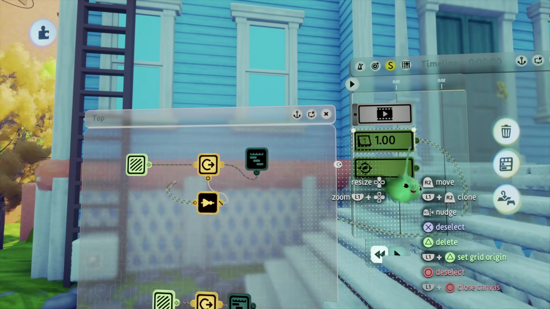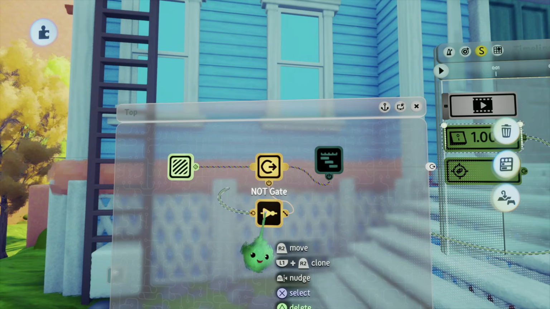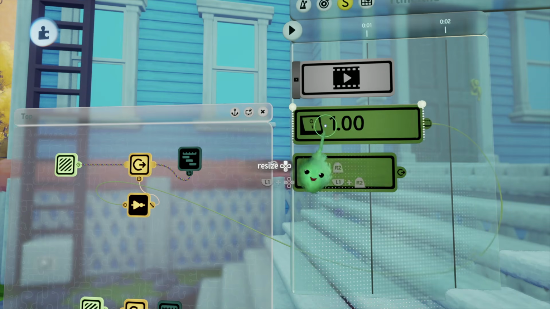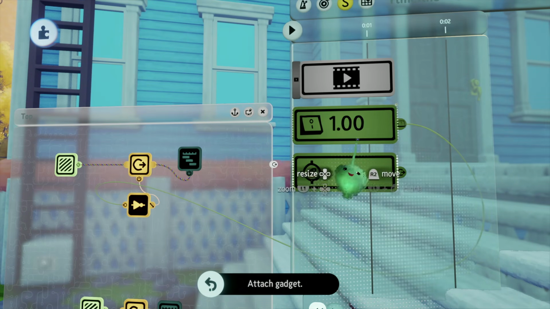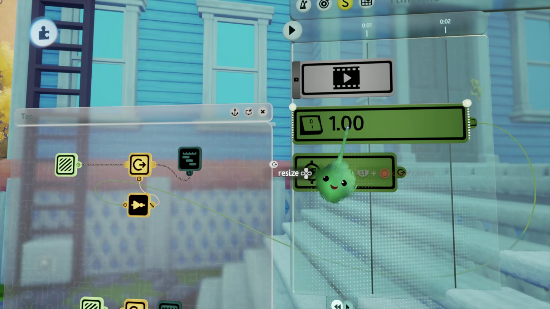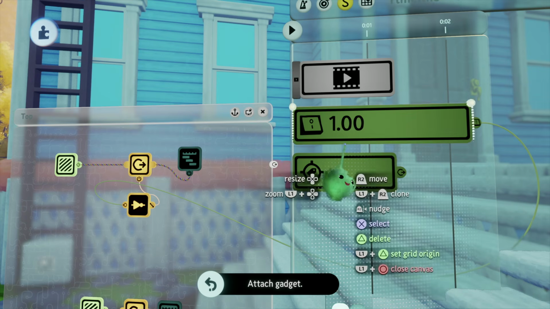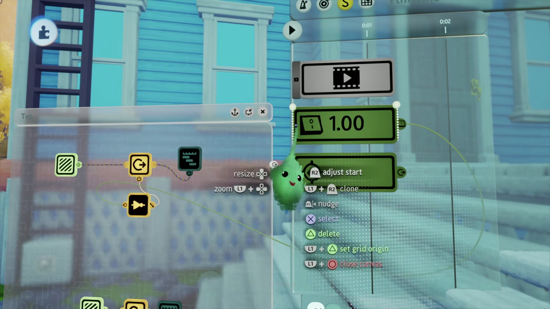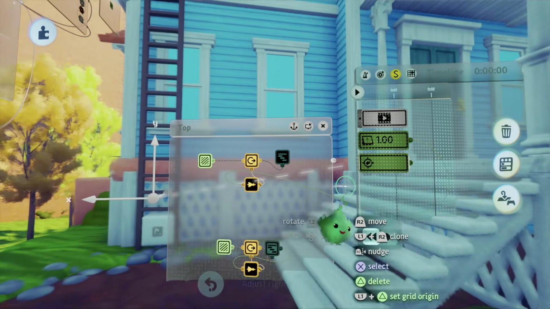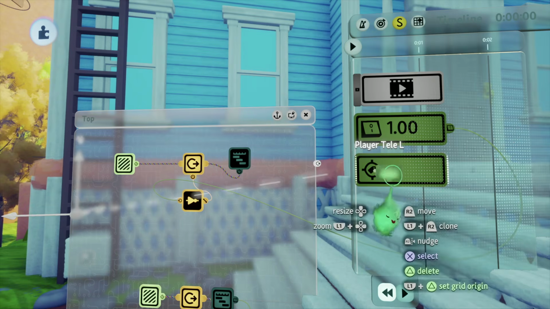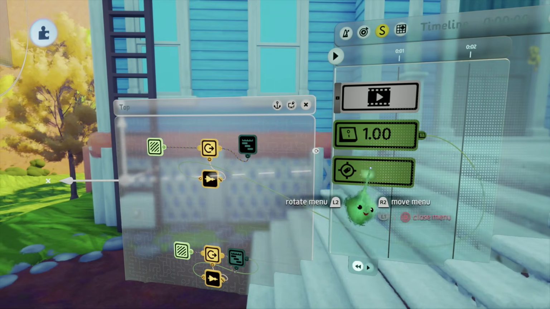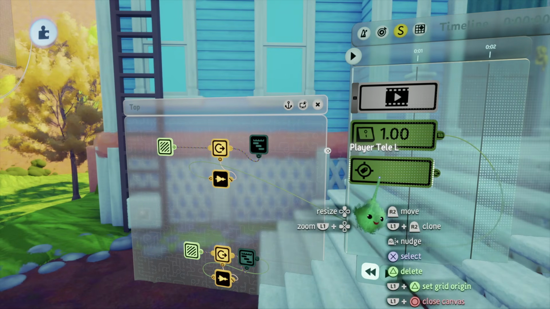Put a switch on the timeline and attach it to the NOT gate to prevent playback. And you can change the duration of the playback by just using the D-pad to lengthen or shorten with the up and down arrow. Or you could take R2 and drag it like such. But what I've got on here is something very important, which is a tag called Player Tele L. This stands for Player Teleporter Ladder.